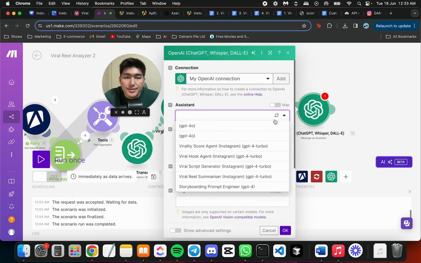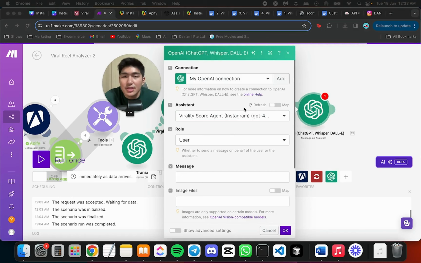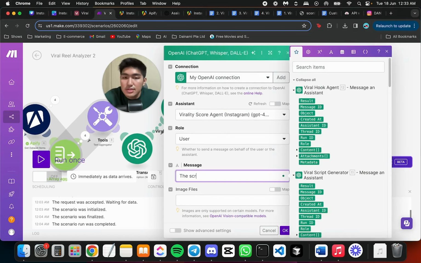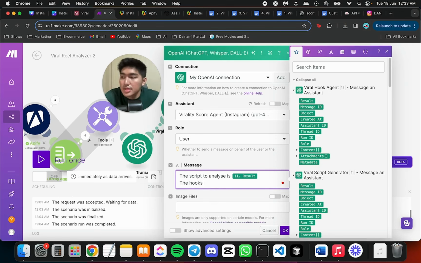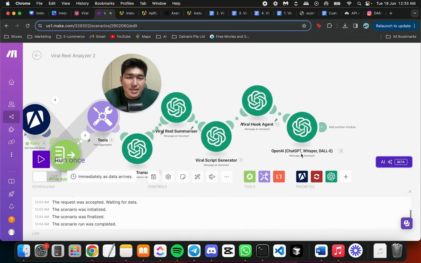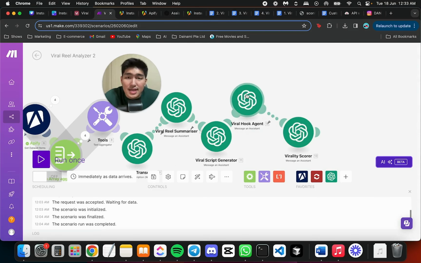All right, and we're gonna find the viral score agent. This is where we're gonna score all our information, and we're gonna give it a message. The script to analyze is right here, from the viral script generator, and the hooks for the scripts are right here. Awesome. And we're gonna change the name to viral score agent. Okay, awesome.